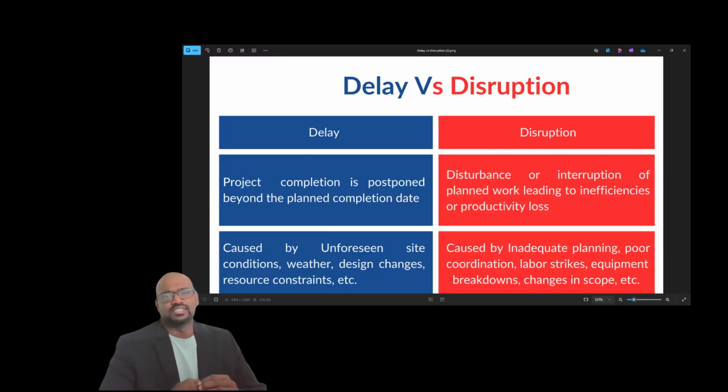Delay versus disruption. These are the most used terminologies in the construction industry, but most of the time they are confused for each other. You use disruption in the name of delay, and we use delay in the name of disruption. So today, let's see the clarity between what is a delay and what is a disruption.